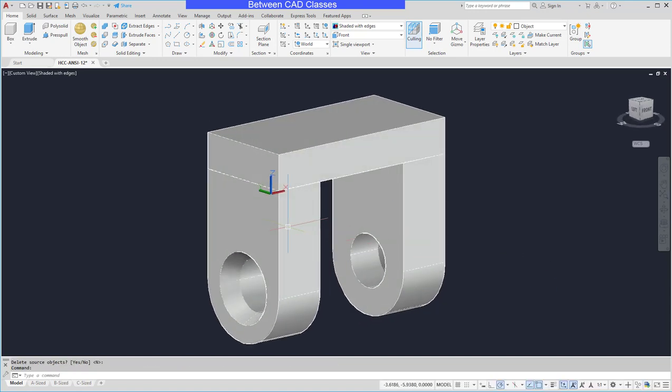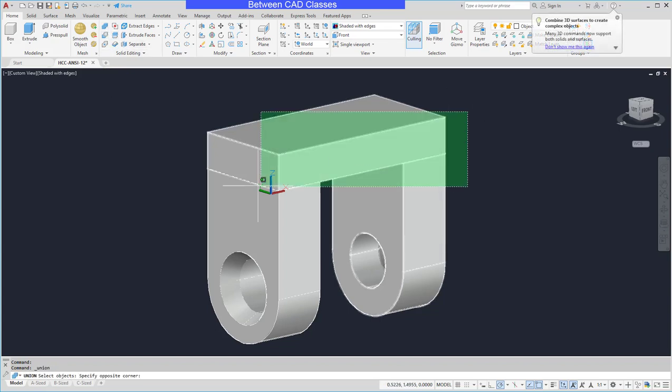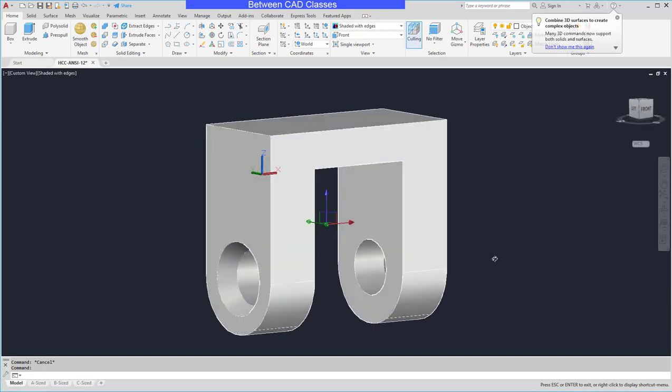One thing I want to point out too, it's important to note that I had not yet joined these together. I did want them to be separate features, but of course now that I've got them all mirrored, I can go ahead and use my union tool and turn this into one solid part.